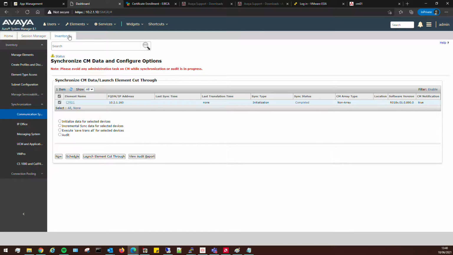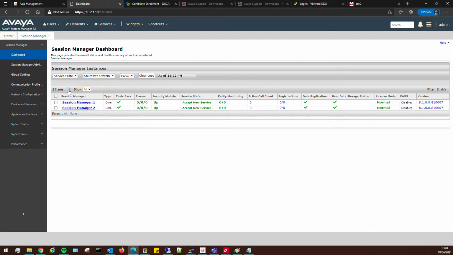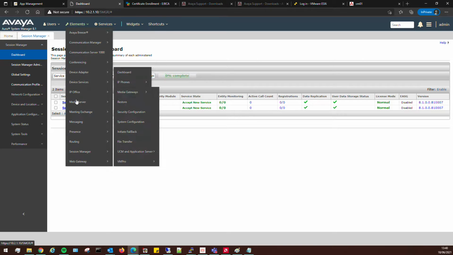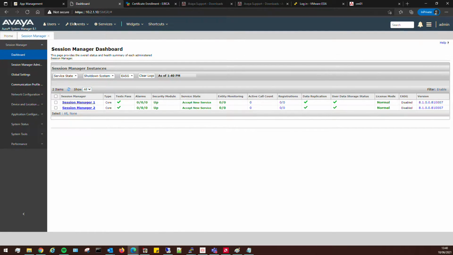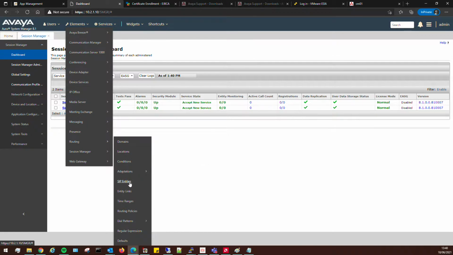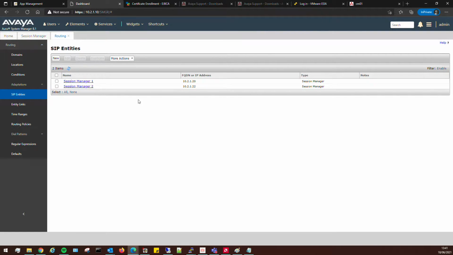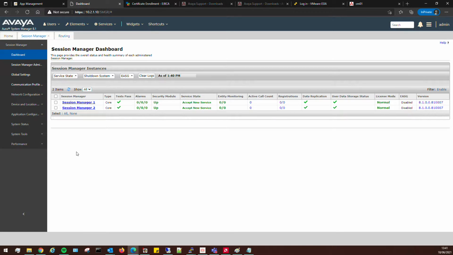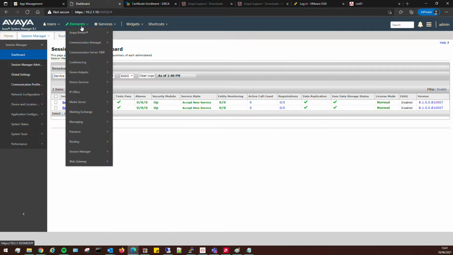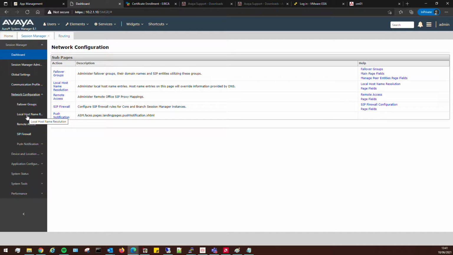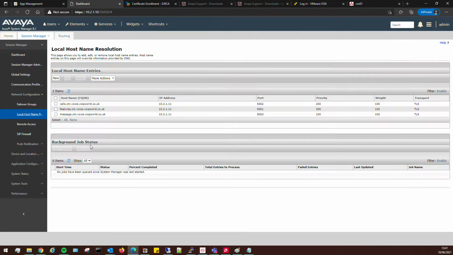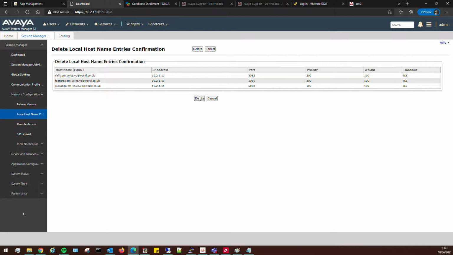So what we need to do is log into System Manager. We need to go over to Elements, Routing, and go to SIP entities. Now, what we're going to do first of all, actually, is go into the Session Manager under Elements, Session Manager, Network Configuration, and Local Hostname Resolution. Let me just delete those out because they're historic, so we don't need to have them in anymore.